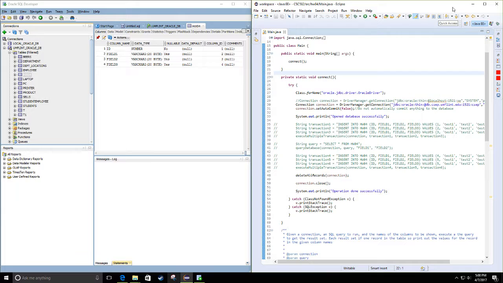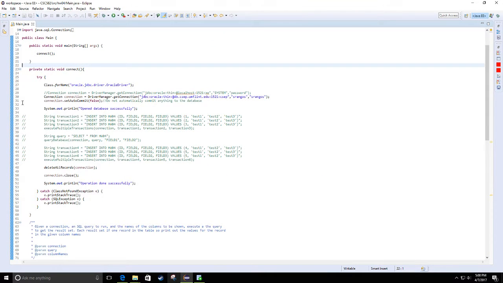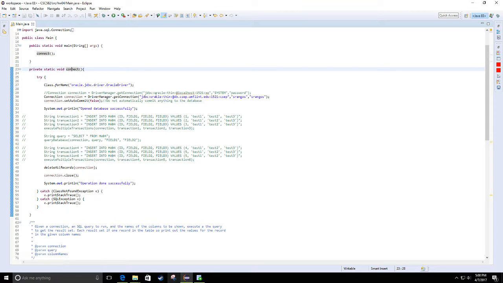Okay, so to quickly go over what I did, starting in this connection method, I create a new connection. Here's my connection string. As you can see, there's the host, there's the port, there's my username and password, and most importantly, I set that connection to not auto commit. This is important for later on when we're making sure that incorrect transactions don't commit.